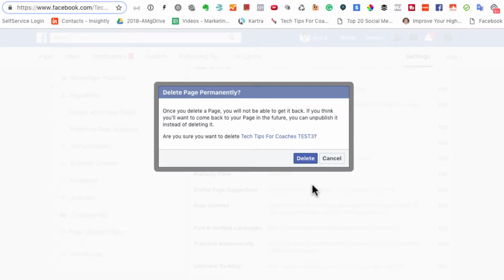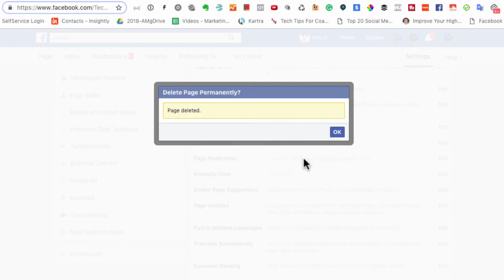Then once again, it's going to ask you to confirm, because once you delete a page, you will not be able to get it back. If you think you will want to come back to your page in the future, you can unpublish it instead of deleting it. Are you sure that you want to delete Tech Tip for Coaches Test 3? This one I'm sure, so I press Delete.